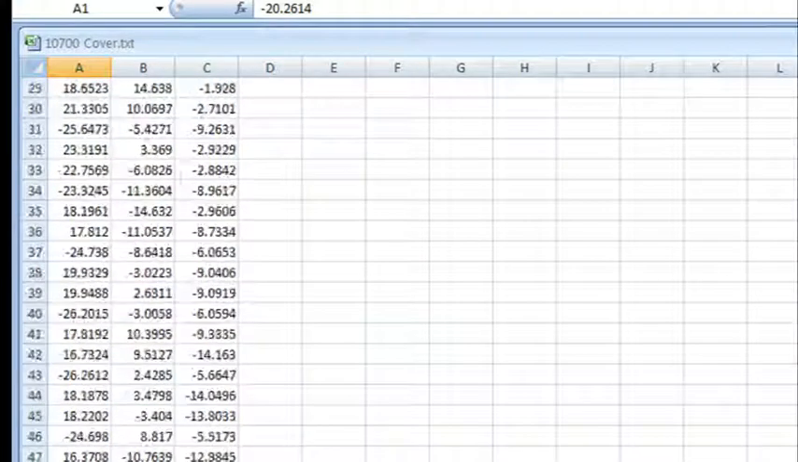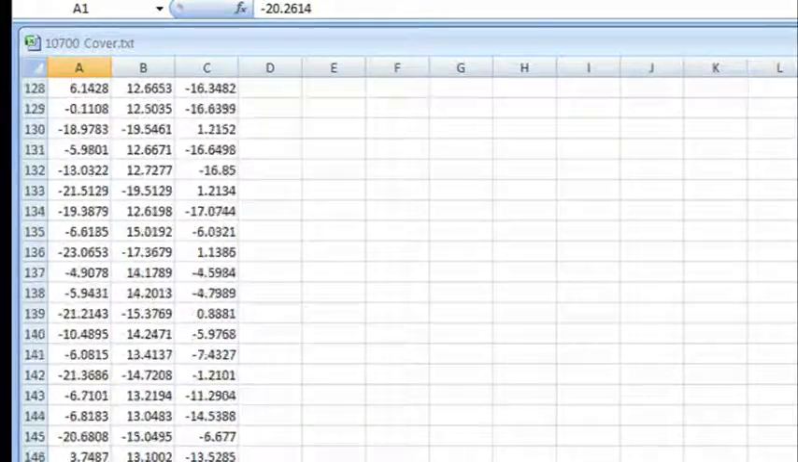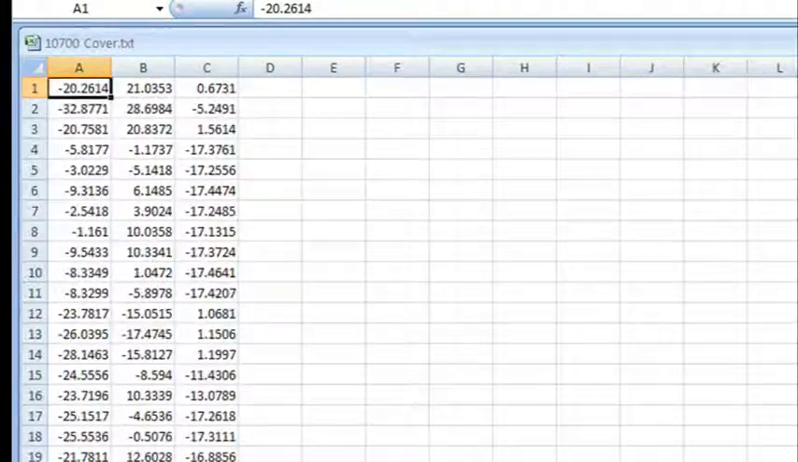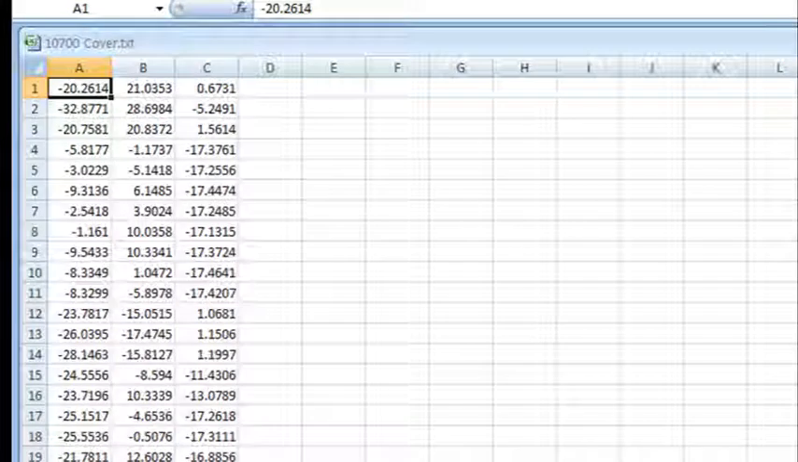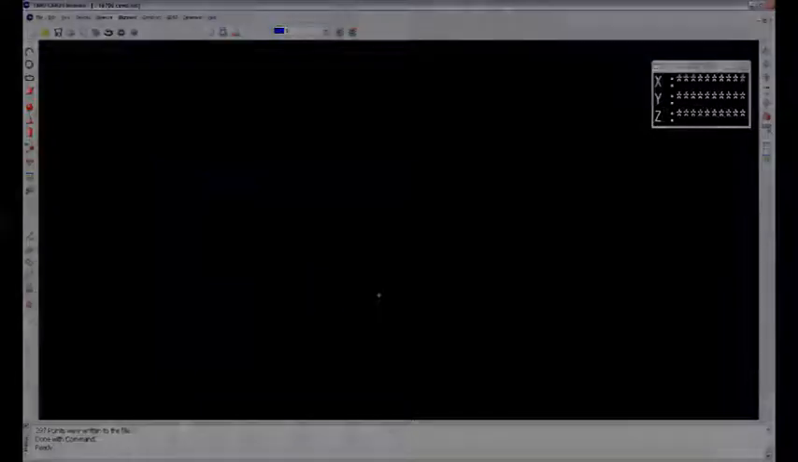So if I scroll down and down and down and down, I've got all of the points that were exported out of that SAT file now into Excel in a text format. So it's a very quick way of just grabbing data into a different type of a format for outputting.